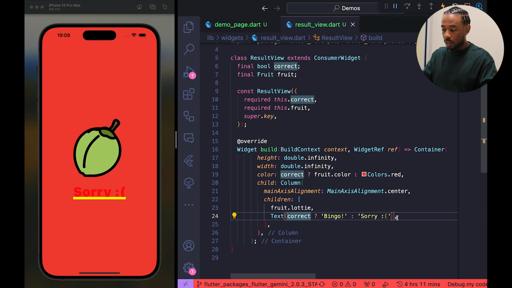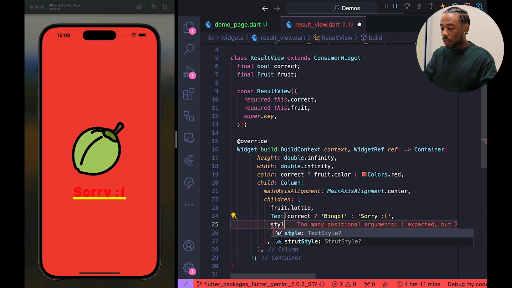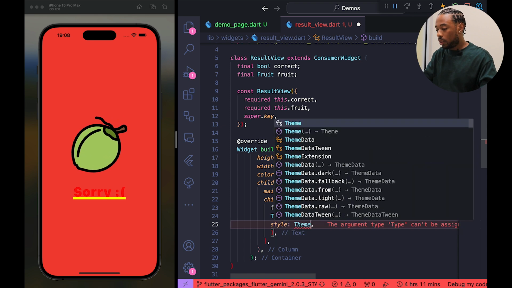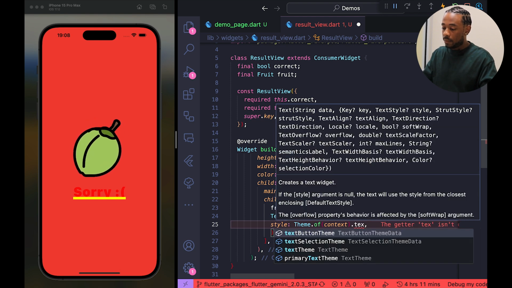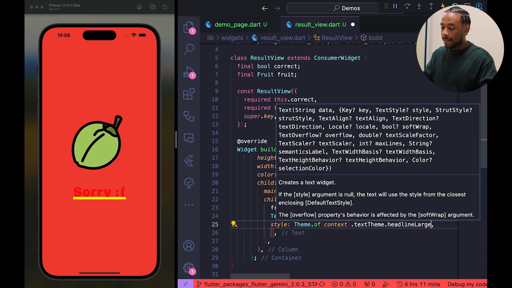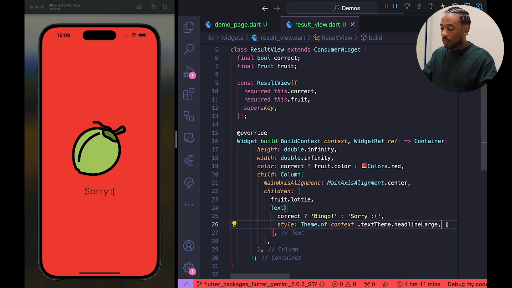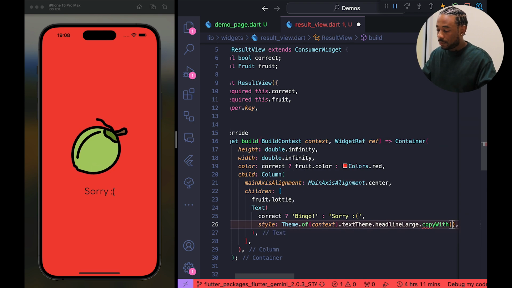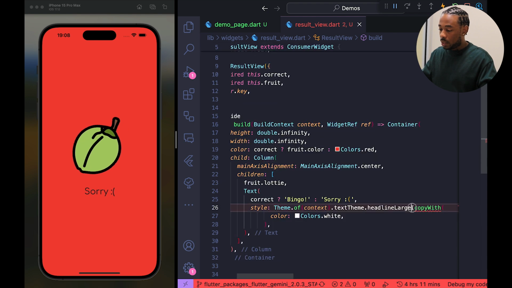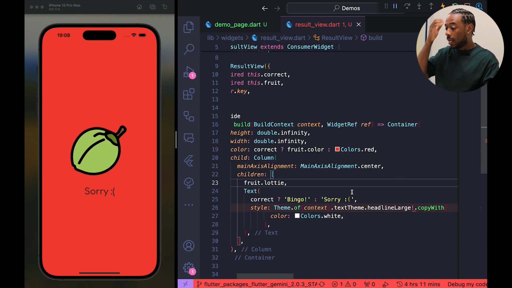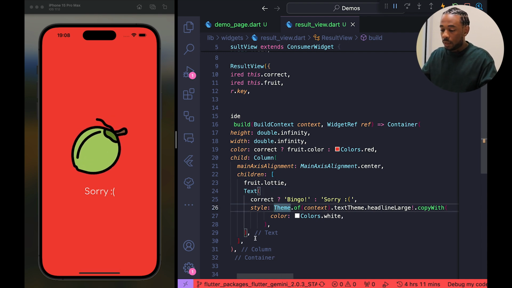All right. And we need to add a theme to that text because right now it doesn't have any styling. So we'll say style equals Theme.of(context).textTheme.headlineLarge. All right, cool. And I want that text to be white actually, so I'm gonna do copyWith color white. And then make sure to add the exclamation point here because headlineLarge could be null. All right, perfect. It says sorry.